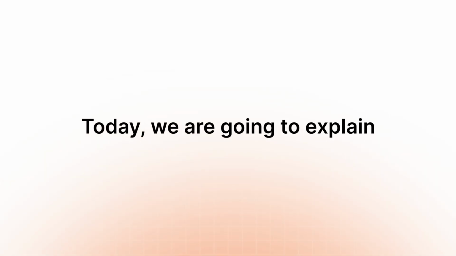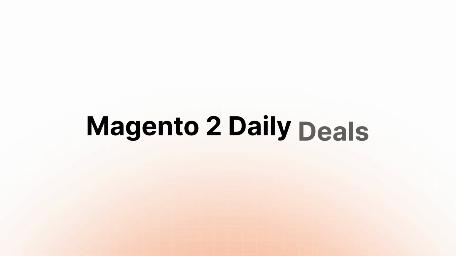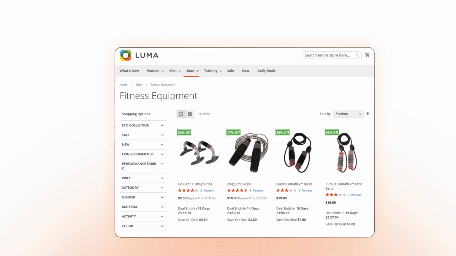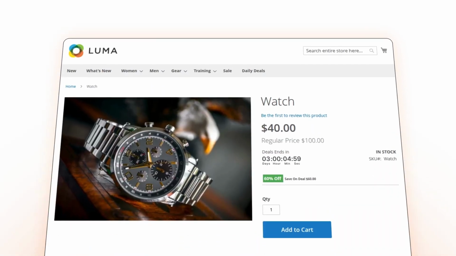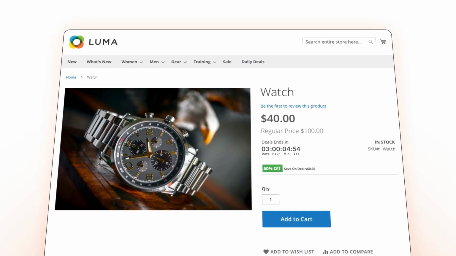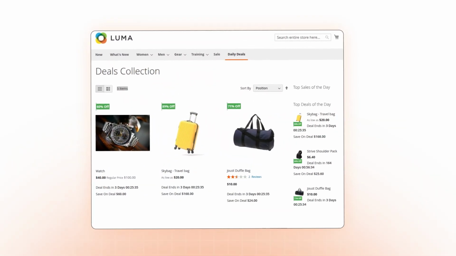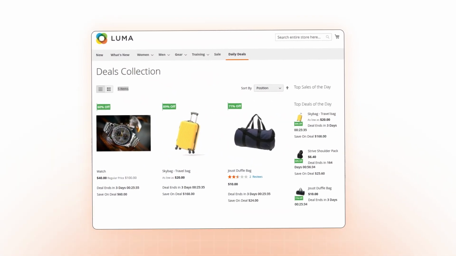Today, we are going to explain the Magento 2 Daily Deals. It allows the admin to set up daily deals on its products. Customers can view the deal value with a countdown timer. Moreover, the deal collection page will show all the deals of the store.